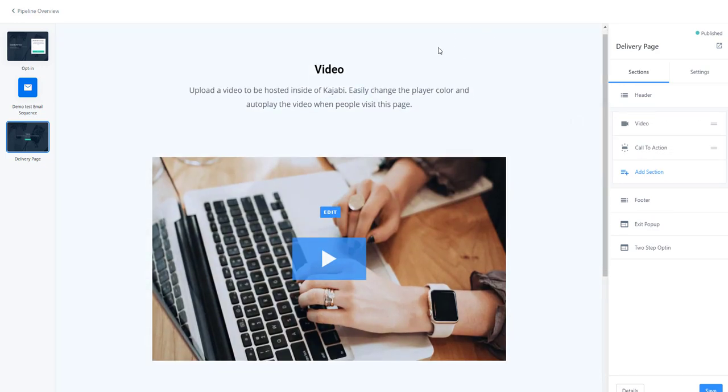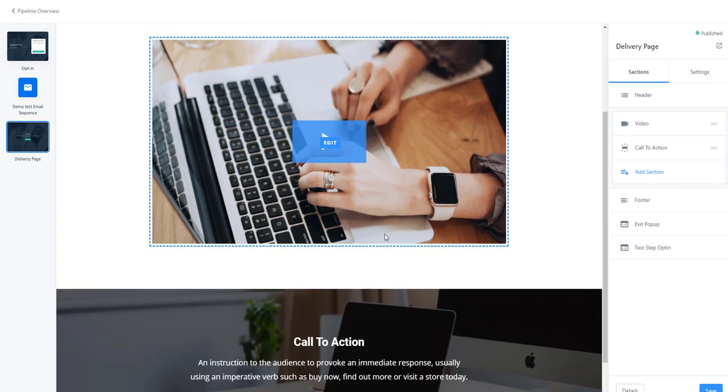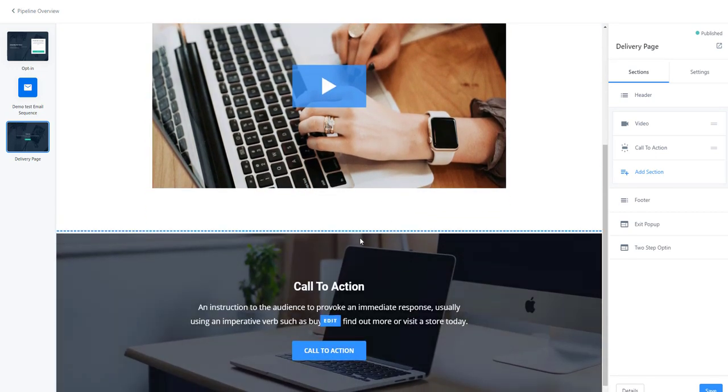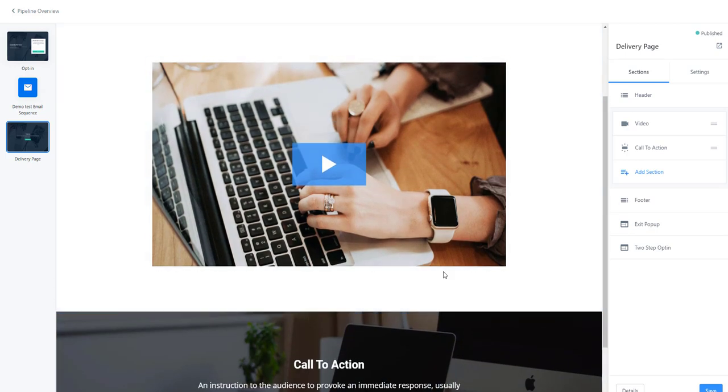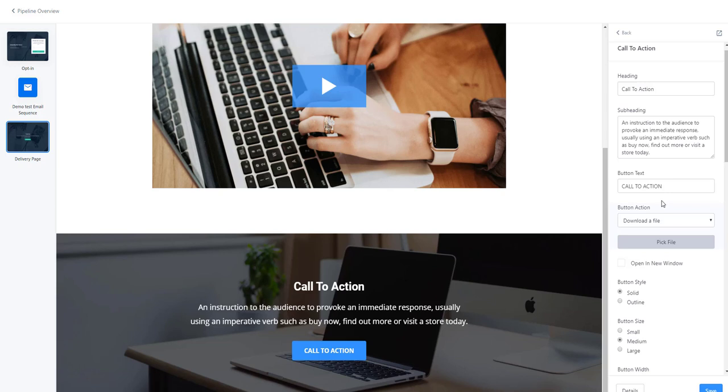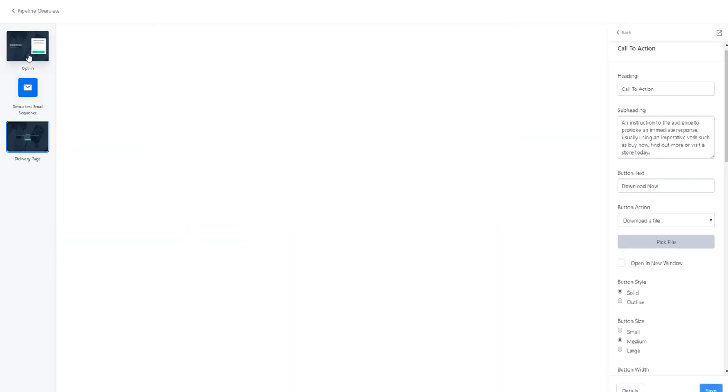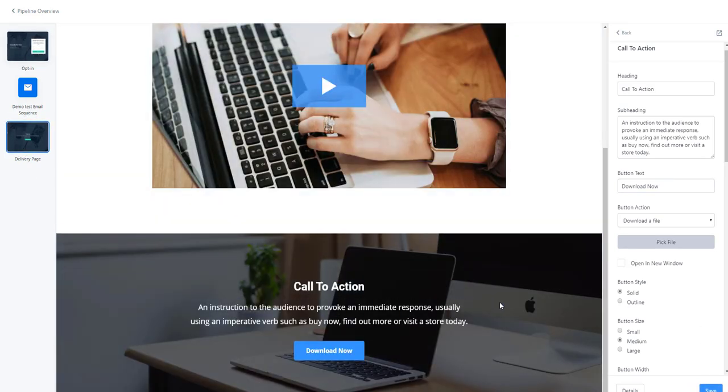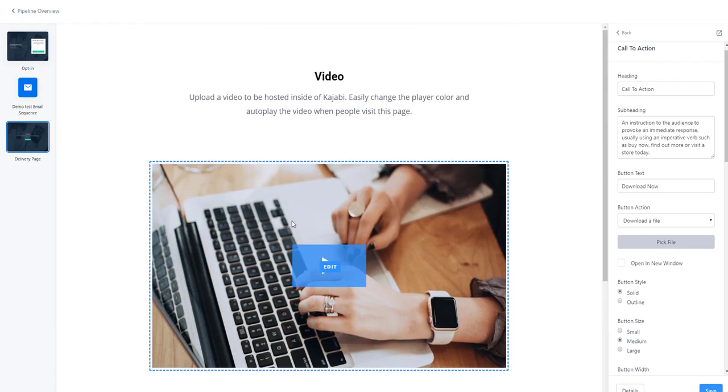And of course, you can adjust your header, your footer, add images, add text, however you want to do that. But essentially the nuts and bolts are: here's the delivery, here is your download. So we would change this to "download now." So that, in a nutshell, is how you would set up that type of sequence in Kajabi to be able to opt them in.